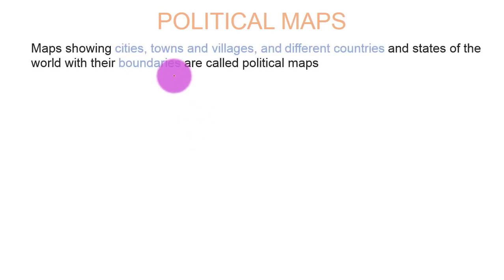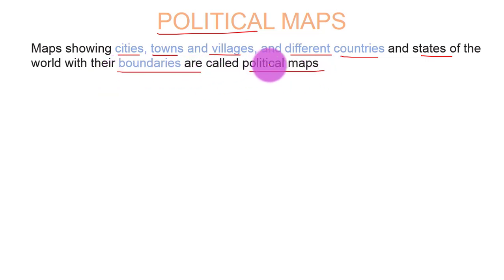Now the second one is the political map. A map showing cities, towns, villages and the different countries and states of the world and their boundaries is called a political map. Simply we can say that a map showing the boundaries of countries is called a political map.